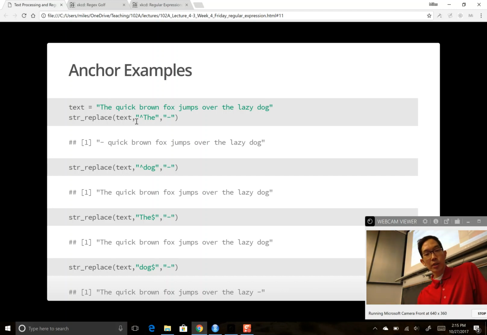And so what we're telling R to do is search for the character THE, but only match it at the start of the string, okay? Because at the start of our string we have THE, it matches it. And so when we run it through string replace, it replaces the THE with a dash. All right, so this was a successful match, right?